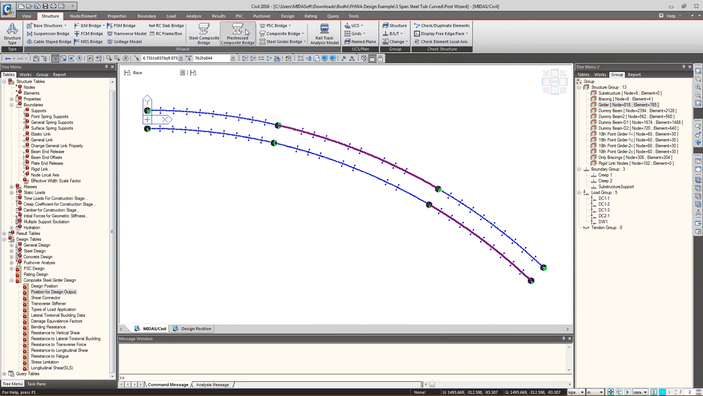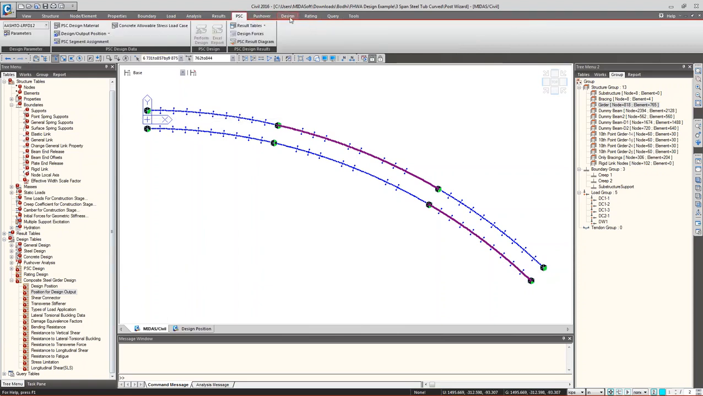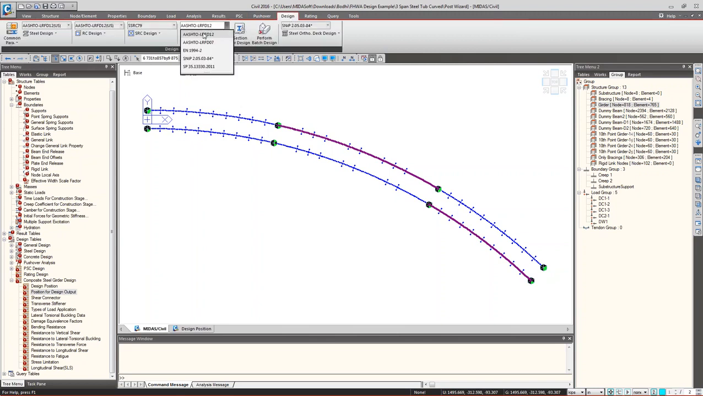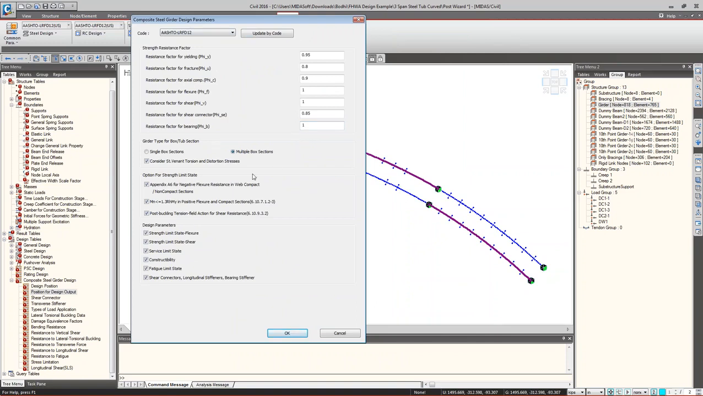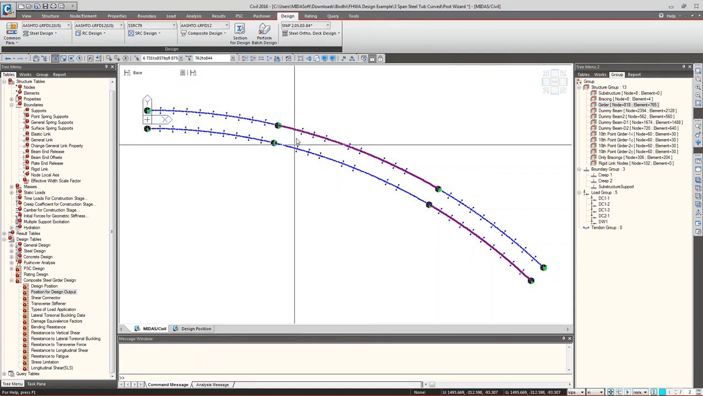So once you have done that, then you can go to PSC, or you can go to design, and you can choose the code, and you can choose the design parameters. Since it's a multiple box section girder or multiple tub girder, you can provide multiple box and tub, so automatically it will consider the Saint Venant torsion and distortion stresses. Okay, and you check on all the strength limit states and the design parameters that are there. Okay, so we can click on OK.